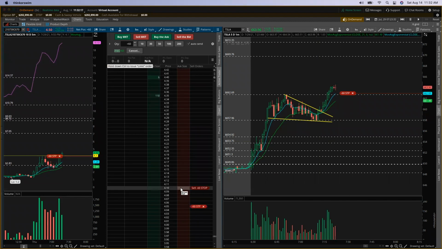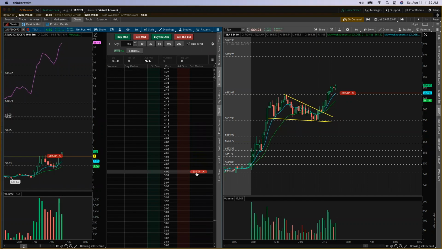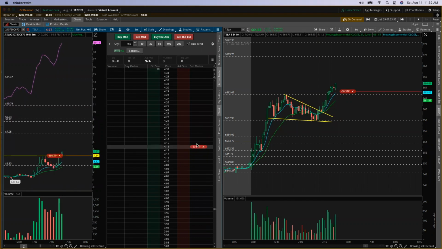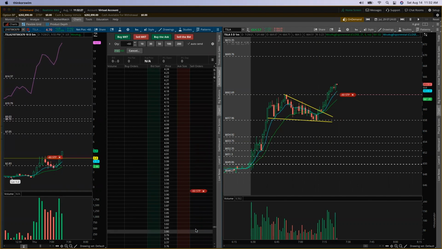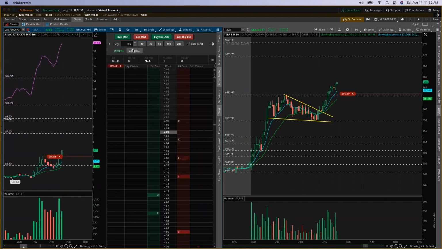And you can see how convenient it is. Also, I can drag and drop my stop right here. So I never have to worry. I am never switching pages. I am never doing anything like that. I'm simply just dragging and dropping as I feel comfortable. As the breakout is happening, I can go ahead and cancel all there.